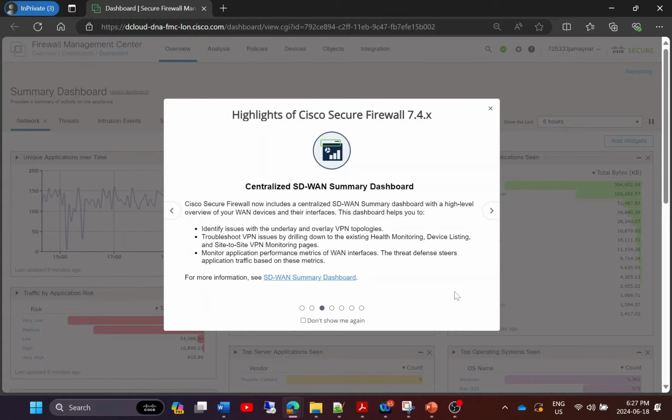So we start adding things like a summary dashboard with a high-level overview of WAN devices and their interfaces. It helps identify issues with the underlay and overlay VPN technologies, troubleshooting issues with drilling down to existing health monitor, device listing, and site-to-site VPN monitoring, and then monitor application performance and metrics of WAN interfaces. Threat defense also steers application traffic towards these metrics.